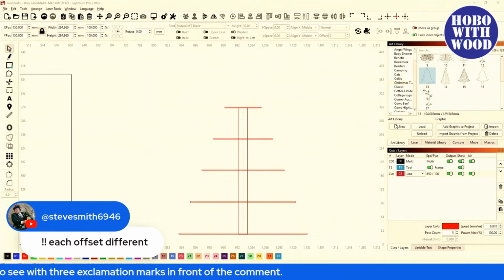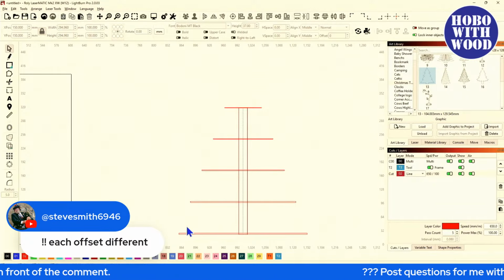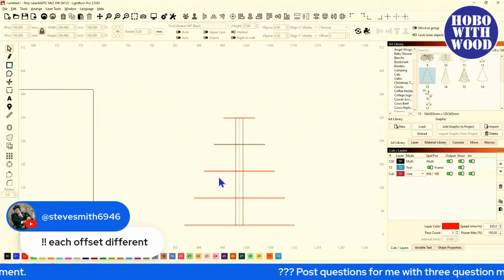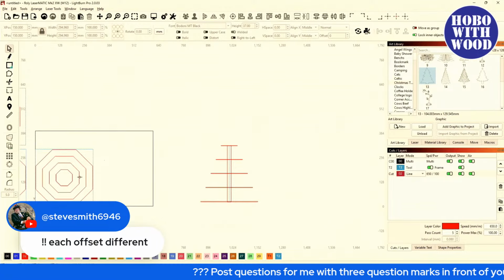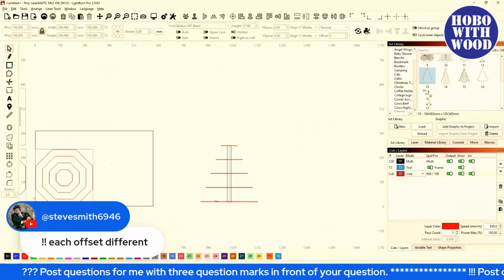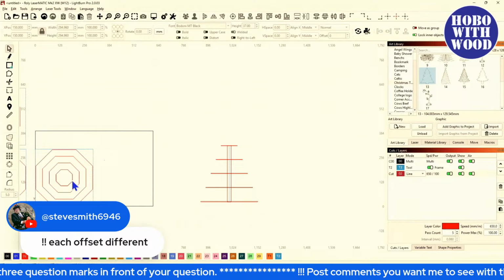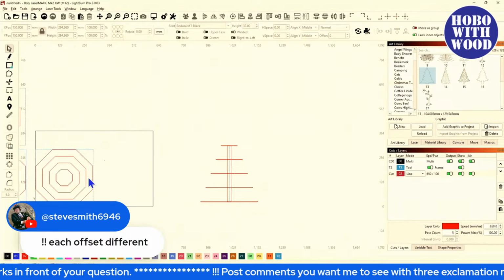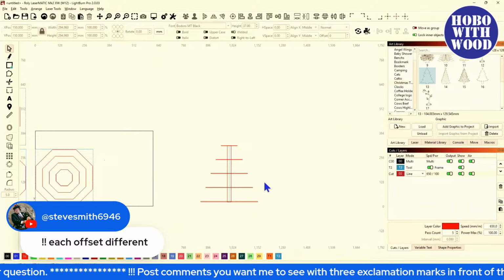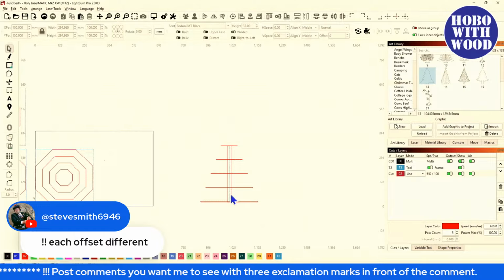You want to do each offset different? You could, but then that's going to change the symmetry of your piece over here. If there I did all 35, and then once it's spaced out, I would have a pyramid shape like that. If I did 30 and then 40 and then 45, it's not necessarily going to look the same.